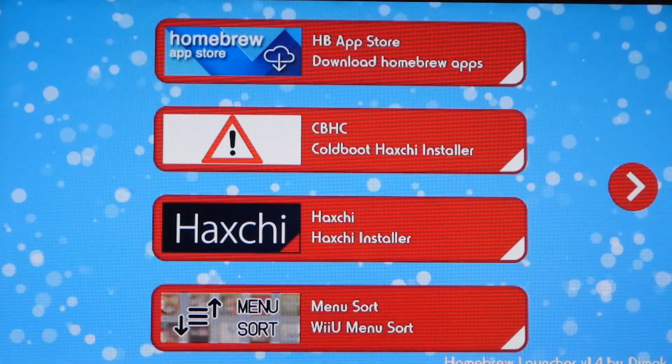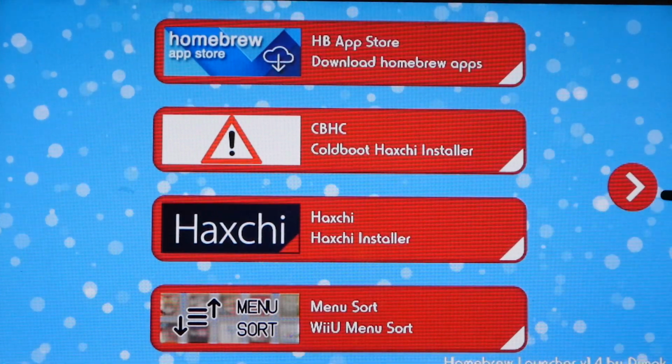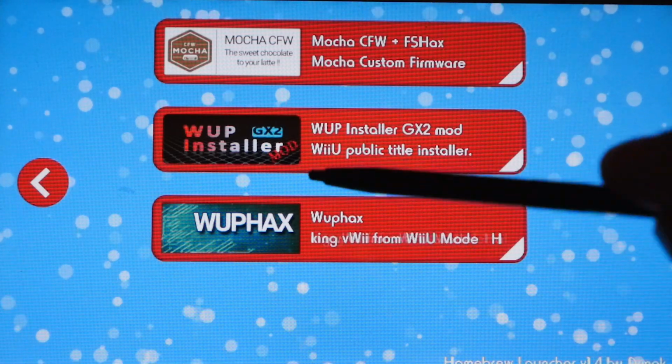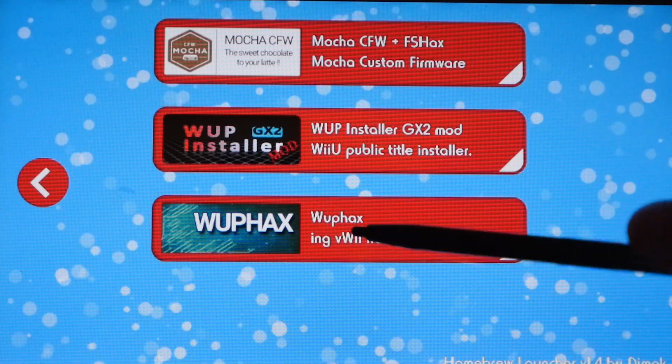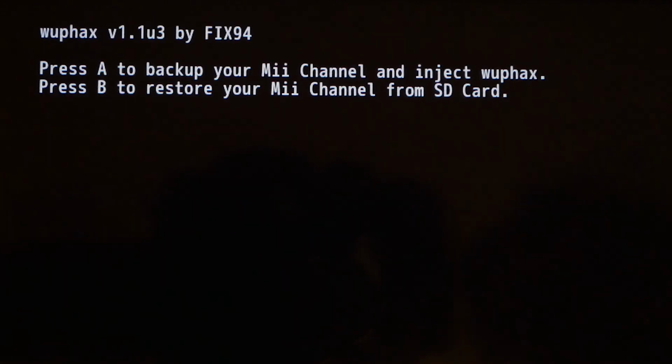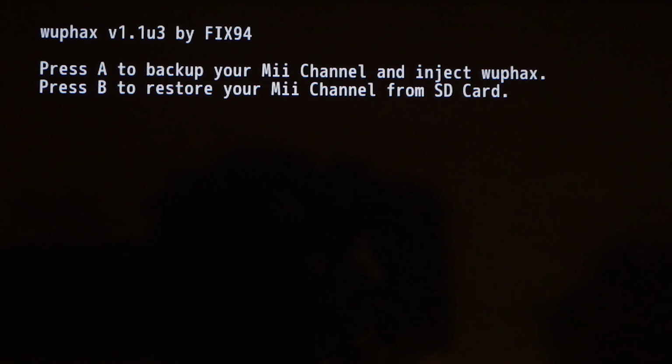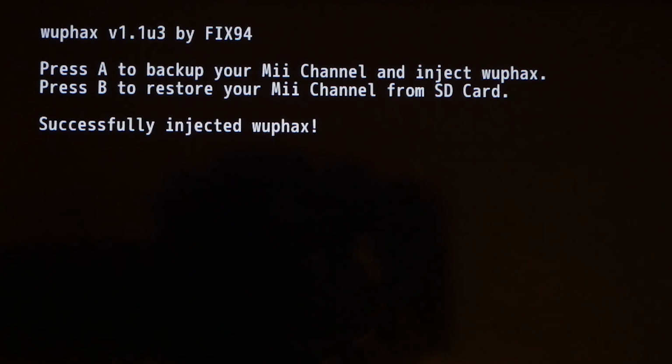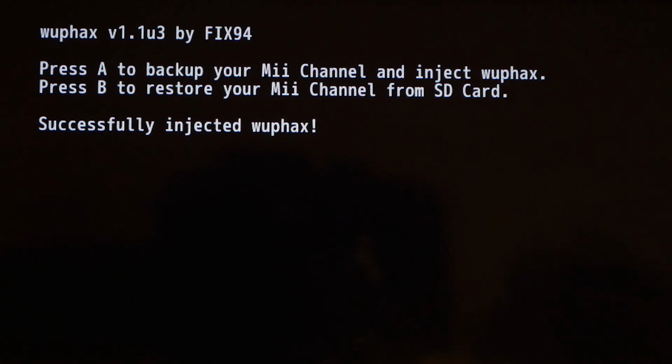Now once that's been restarted, go to the Homebrew menu and you'll notice there's a thing called Whoops Hack. Now Whoops Hack basically replaces the Mii Maker, the Mii channel on the virtual Wii. So you press A here to back up and inject it with Whoops Hack. And there you go, it's been successfully injected.